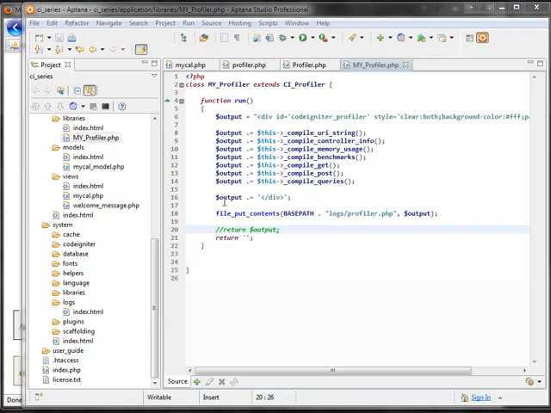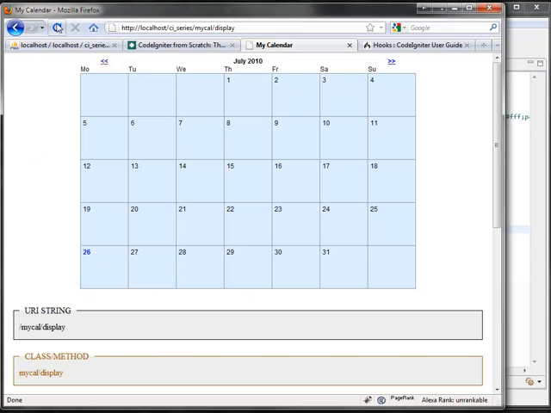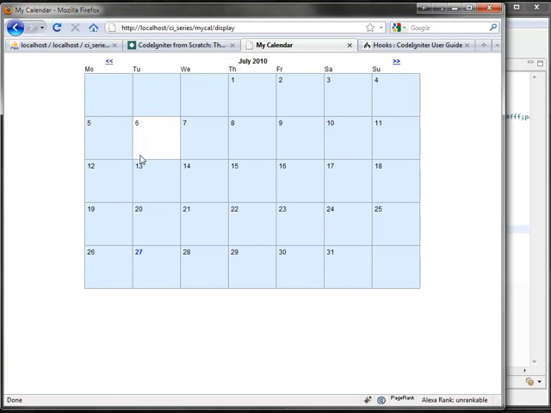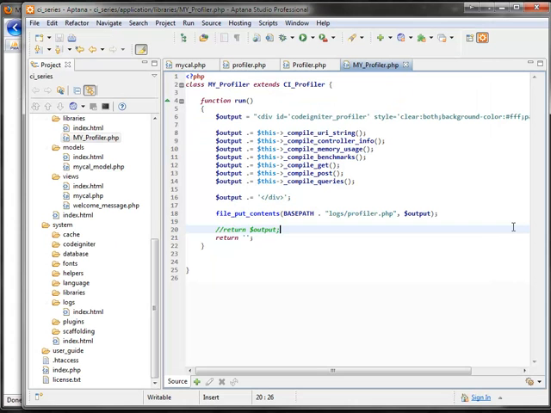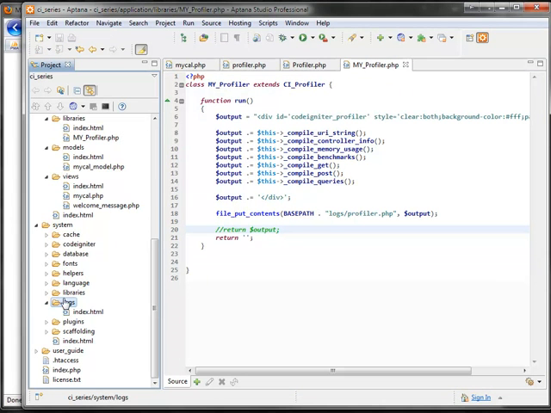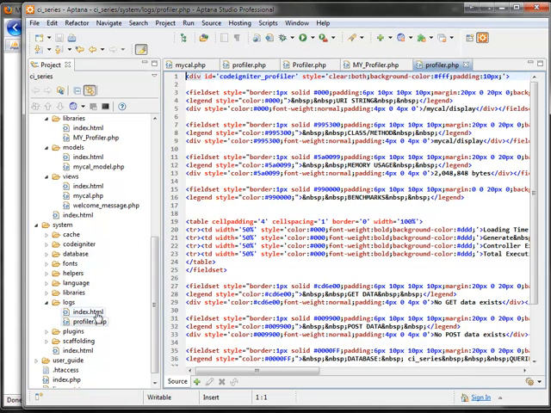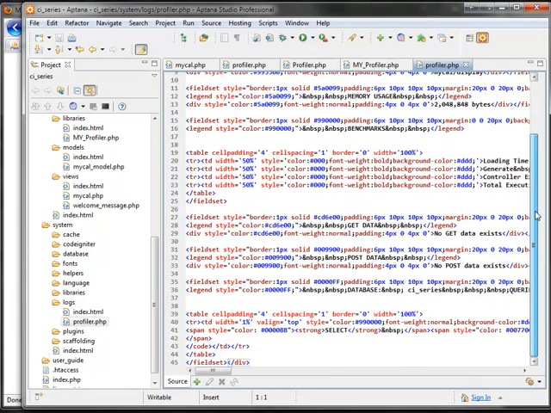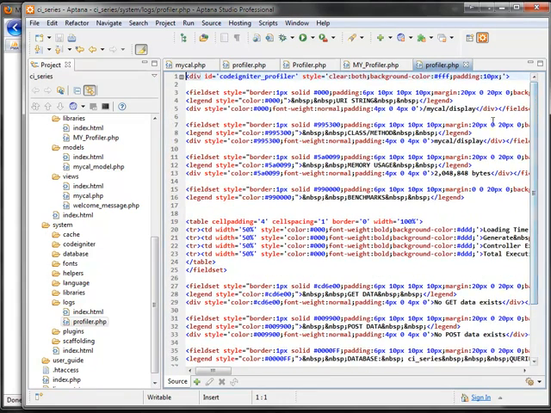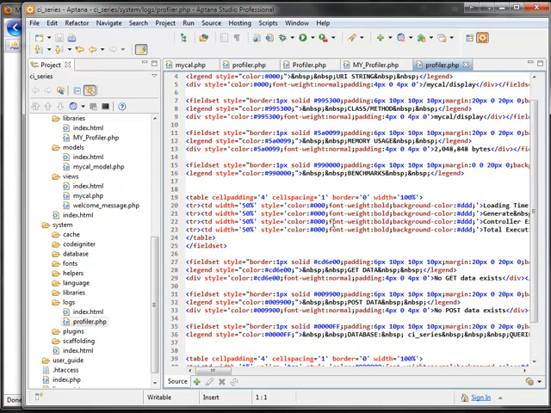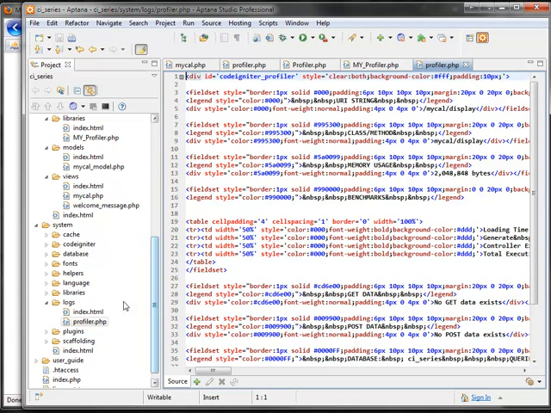So we made it so that the output is not going to go into the browser but into the file instead. And I'm going to reload the page and see if that's the case. Voila. Now go back to the logs folder, and I have to refresh, hitting F5, and I see the profiler.php created here. And if you look at the file, you'll see all this output. It may not be very readable as it's HTML content here.